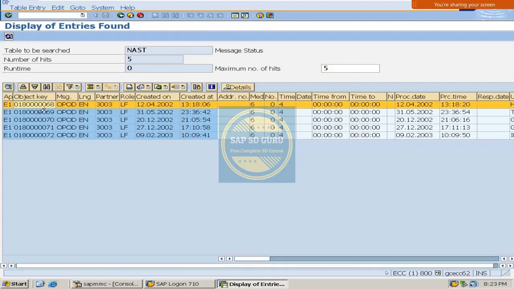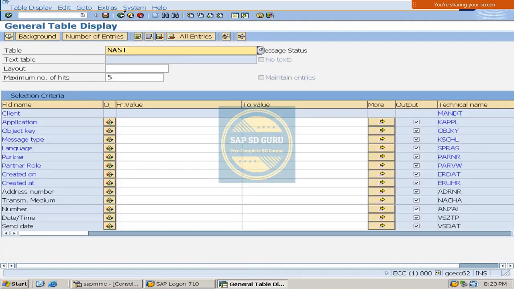See here, we can see for all of these objects. Here the object key is nothing but the document number, the sales document number. And here message type is nothing but output type. And this is the partner, either sold-to party or the ship-to party, whatever it may be, to whom we have configured it. And the date on which it got triggered. See, here in the table you can get all the data which is related to the outputs.